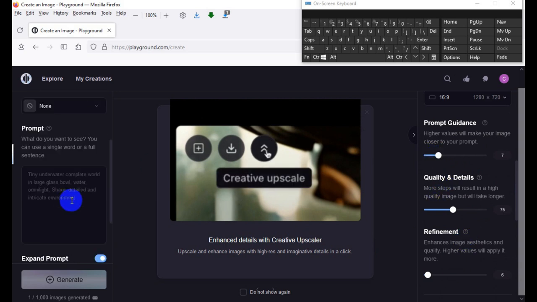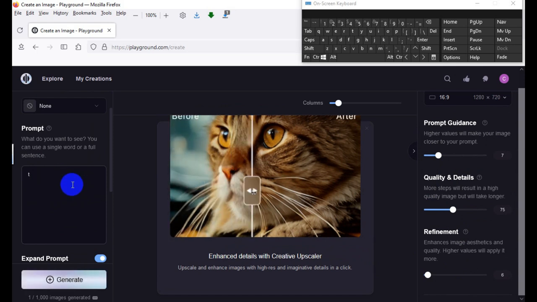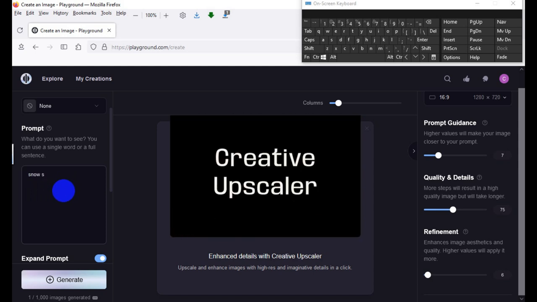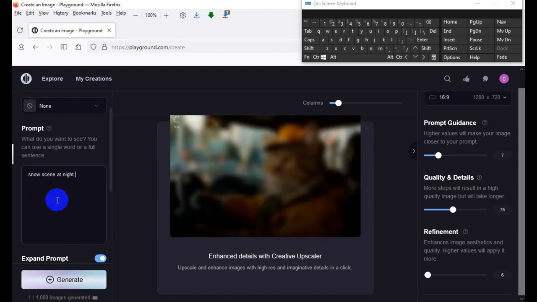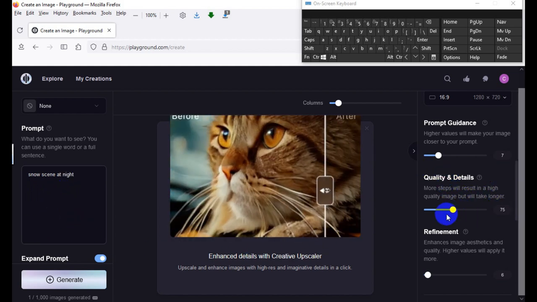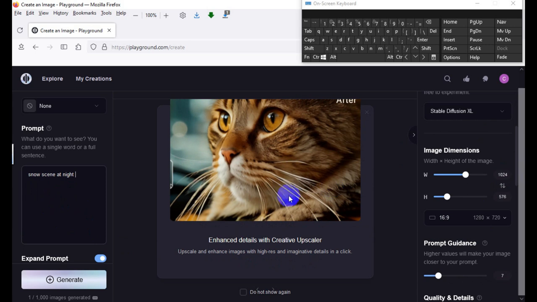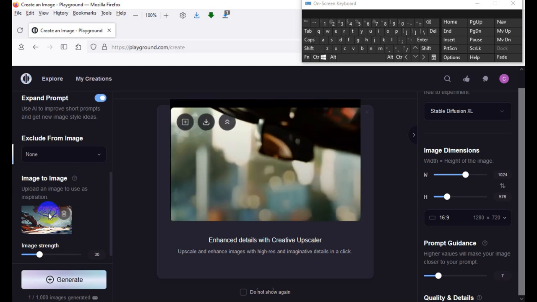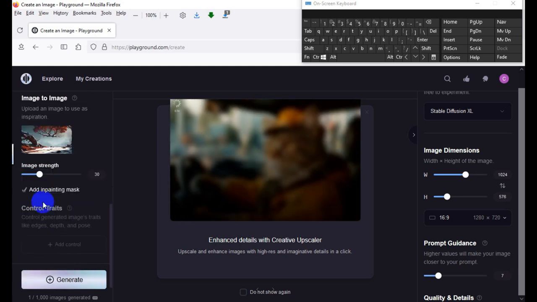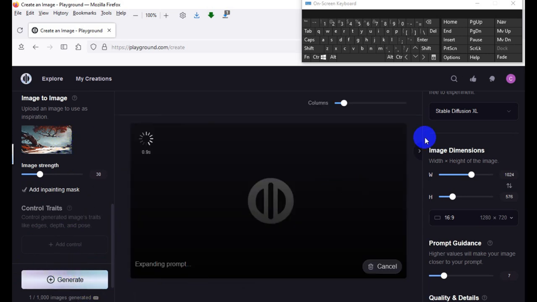Prompt guidance. Prompt guidance is basically if I was to put any dialogue in here about which, let's see, snow scene at night and quality details. Good, good, good. Yep, that's my format. And there we go. So it's going to take this and then my image that I drew in Paint, and it's going to generate a new image.